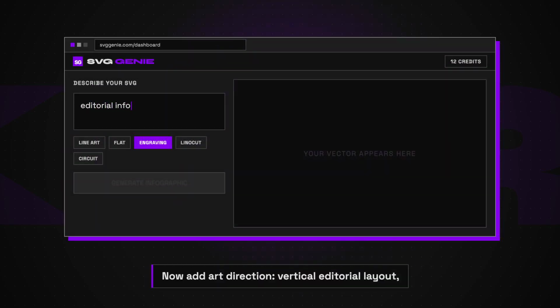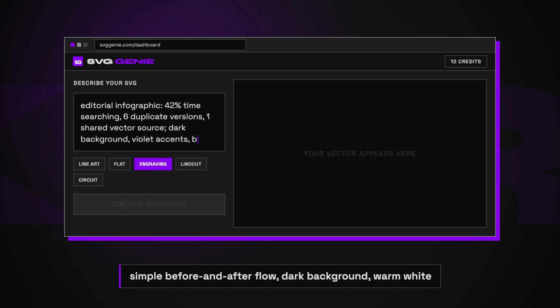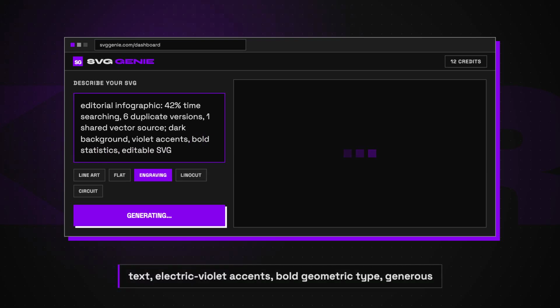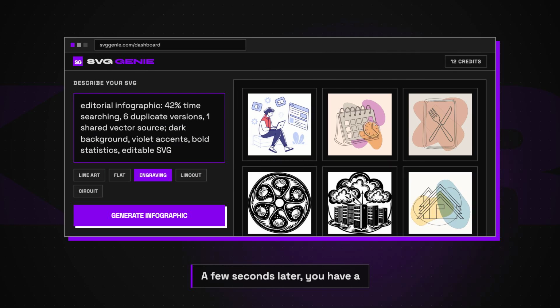Now add art direction: vertical editorial layout, 1 dominant headline, 3 large statistics, a simple before and after flow, dark background, warm white text, electric violet accents, bold geometric type, generous spacing, no decorative stock icons, and clean editable SVG output sized for web and presentation use. A few seconds later, you have a complete visual narrative instead of an empty canvas.